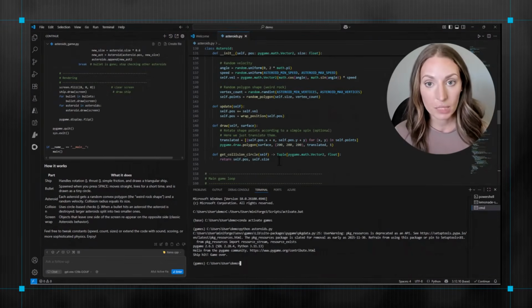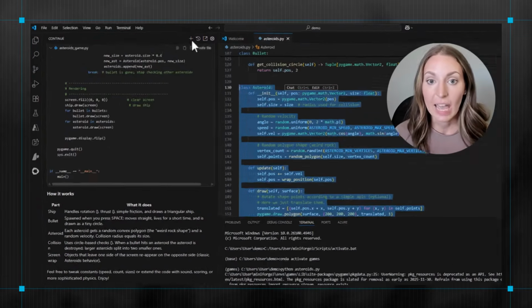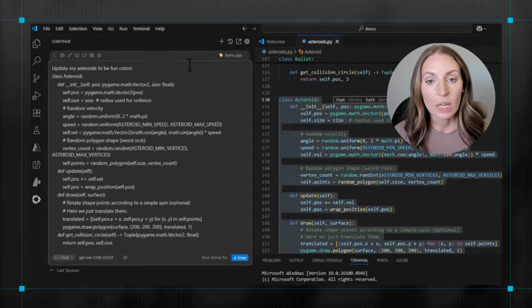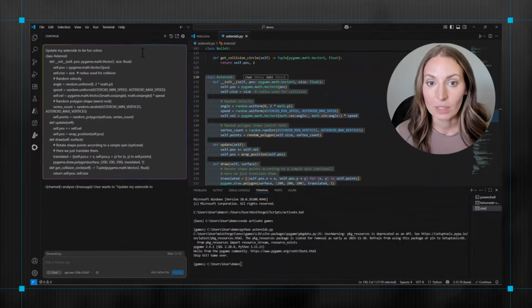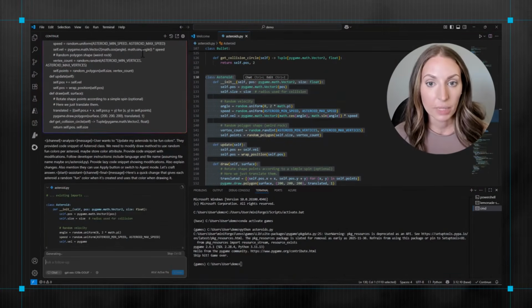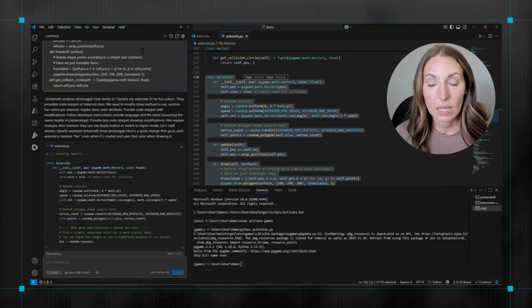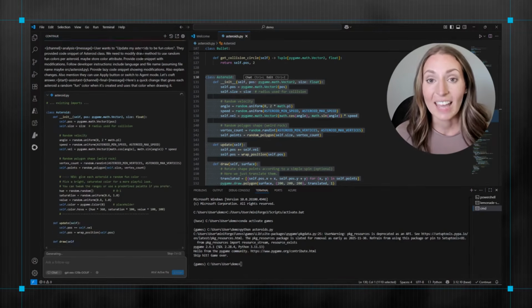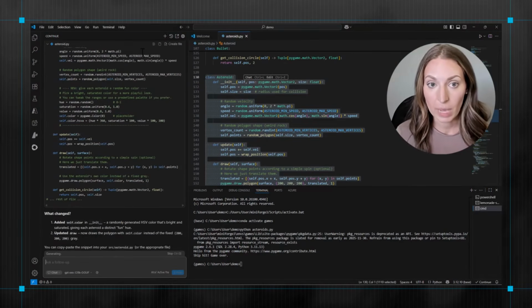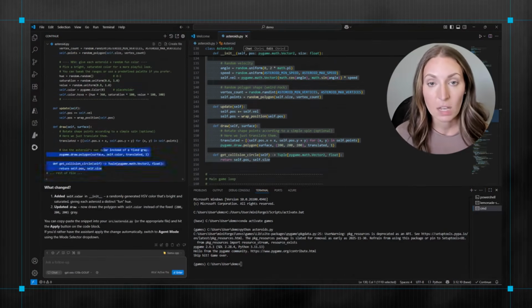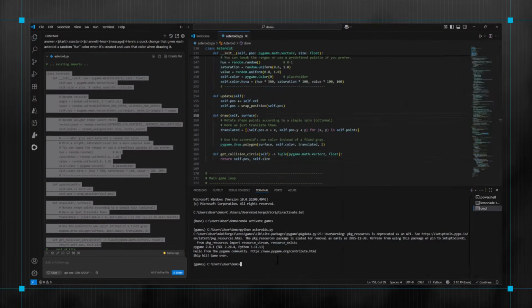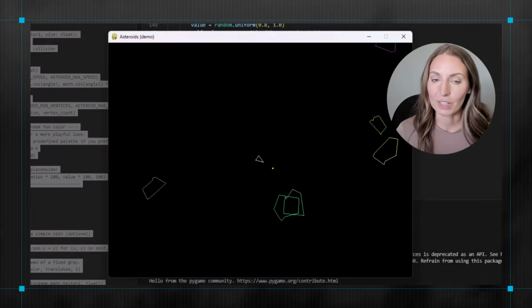Next, I'll copy the class that defines my asteroids and ask the model to add some color to the asteroids. This is just a small sample of what these large mixture of experts LLMs are capable of. I can make applications customized to my design needs, easily tweak them in my IDE, and it's all running locally. Once I get the updated section of code back, I can update my Python file, save my changes, and try running it again. Now that looks more fun.